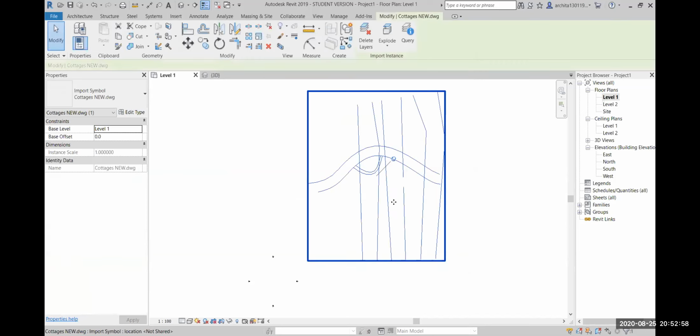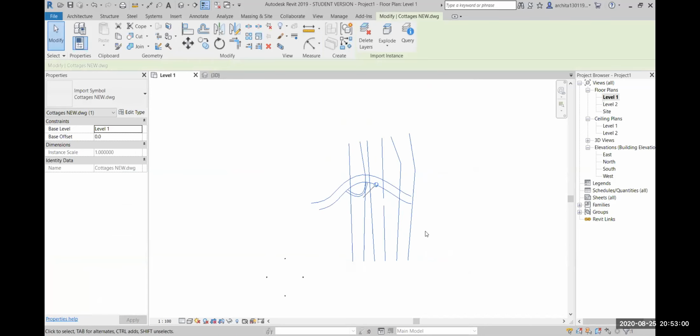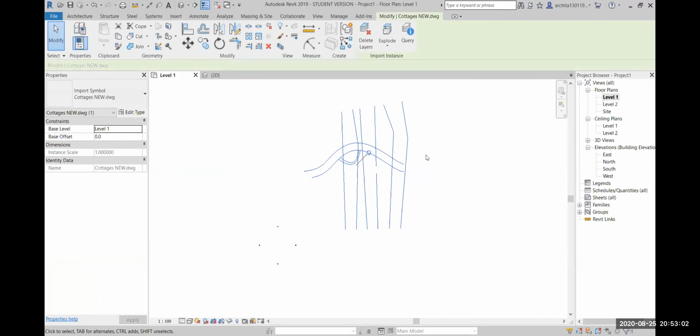So now let's say that this is the imported one. Always remember that whenever you are importing the CAD file, it is going to be pinned. What was the purpose of pinning any object? Can anyone tell me? To stop it from moving.